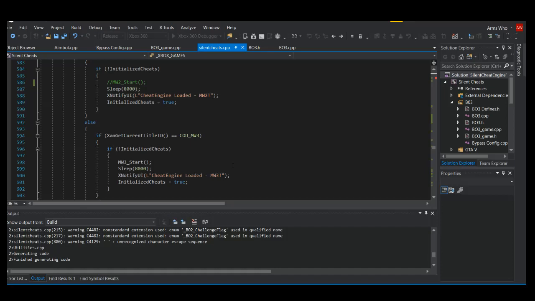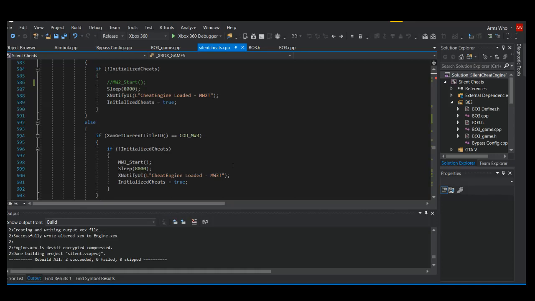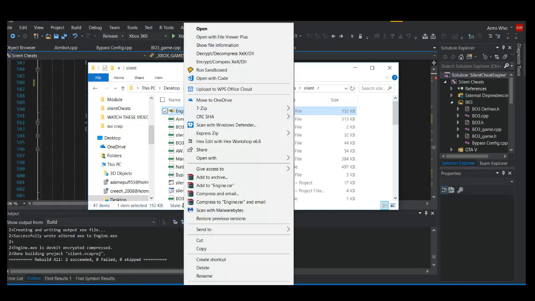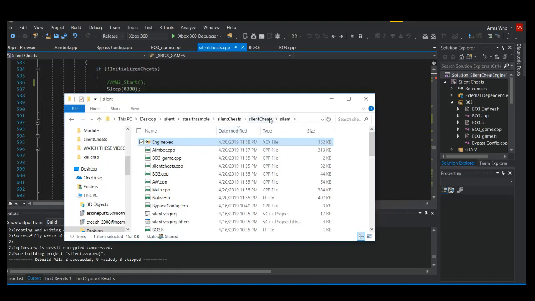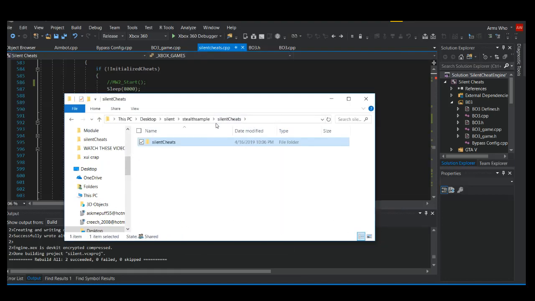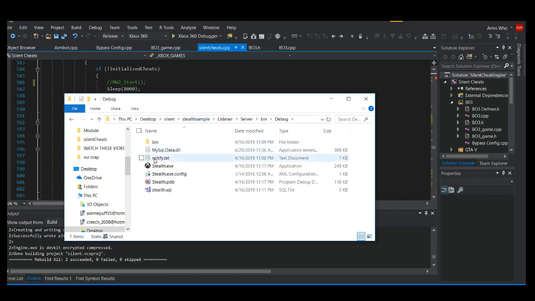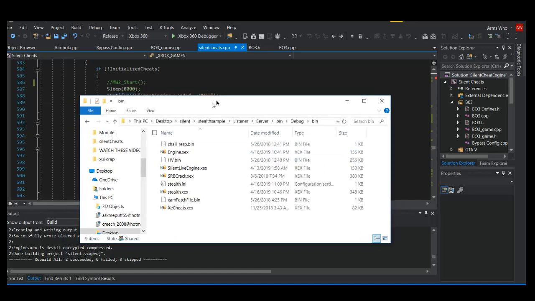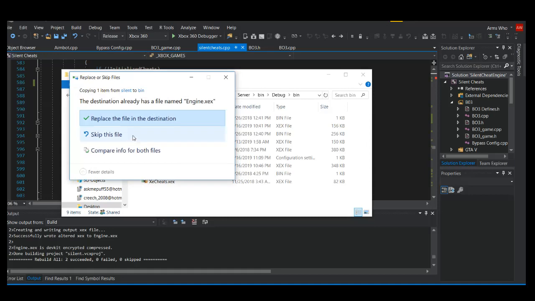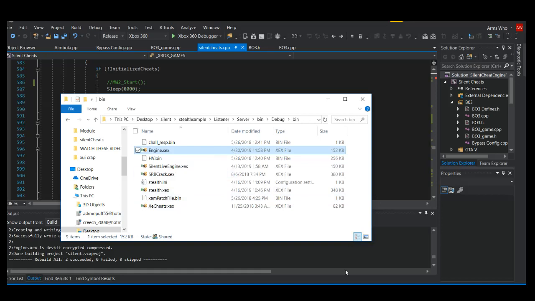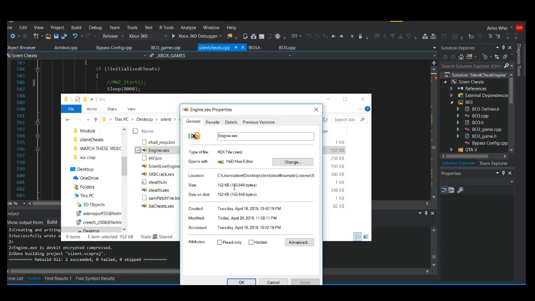Finish generating code. Alright, and then we will go here. Copy this. And to your listener, put it in here. Okay. So the next thing we want to do is we want to take this.